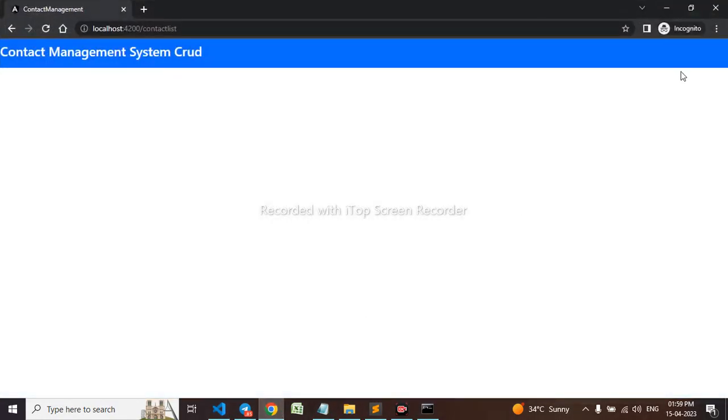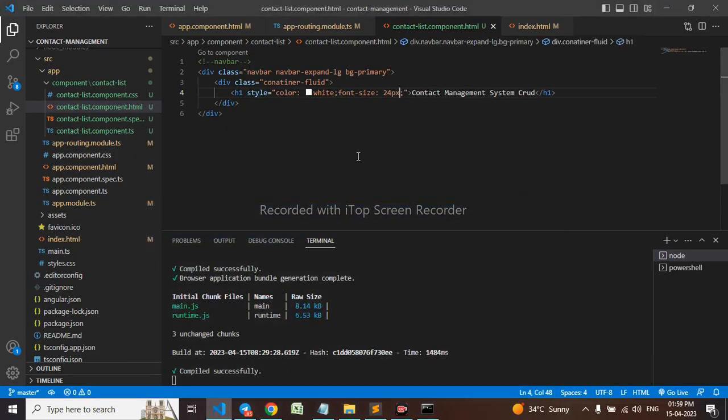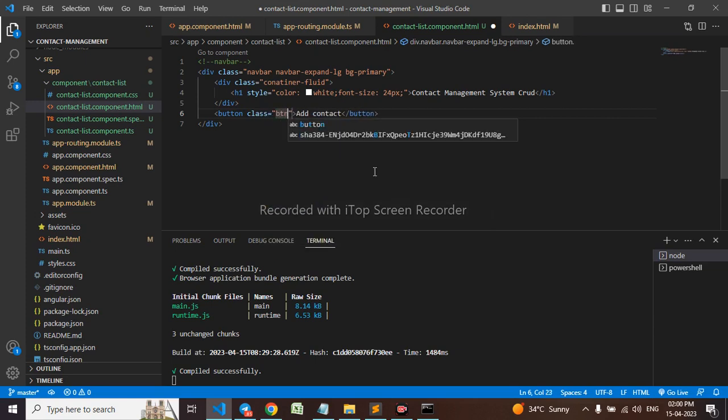And here I need one button, add contact button, that I'll be doing. So after that, I need a button as well. This is a bootstrap button, simple one. Add contact. So let me give class equals to btn. Success green color button I can use.